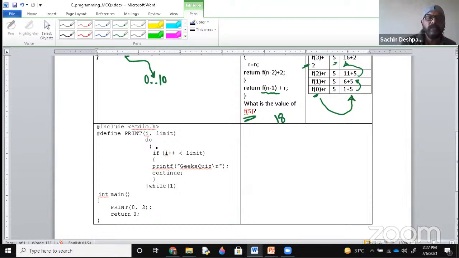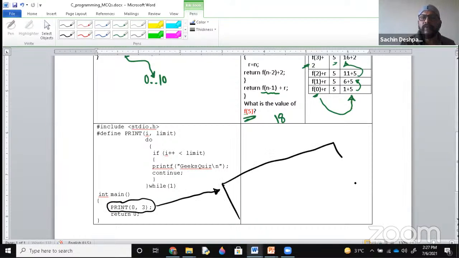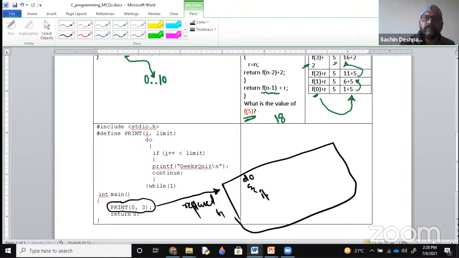But we know that preprocessing always happens prior to the compilation. So whenever the preprocessor identifies a macro call, it simply does the replacement. It is just a substitution. So this entire thing will get replaced before compilation. So it gets replaced by do, and then the value of I is 0. So it becomes if, and I will get replaced by 0, 0 plus plus, less than limit, and limit will get replaced by 3.